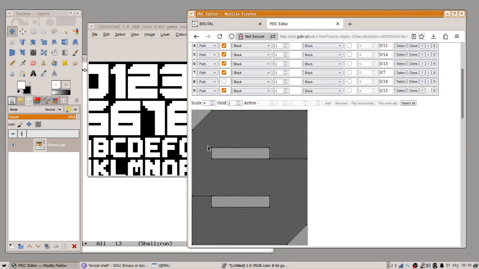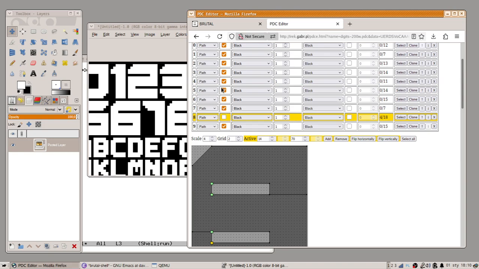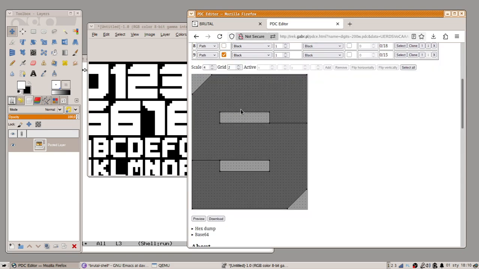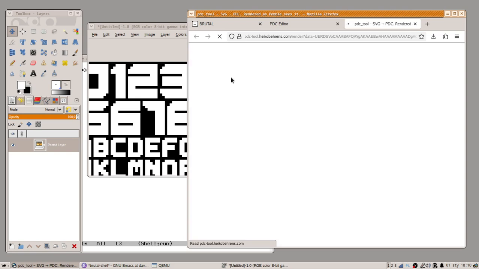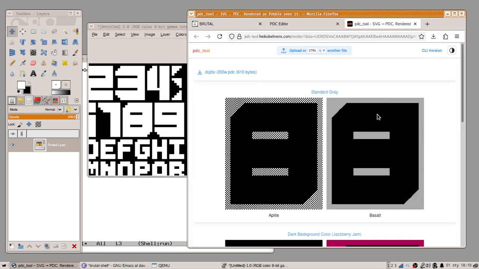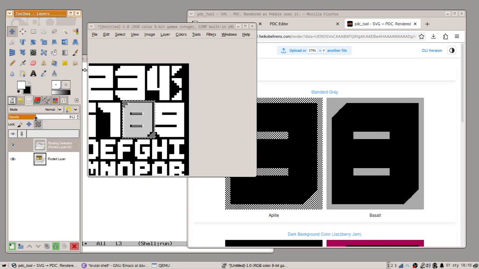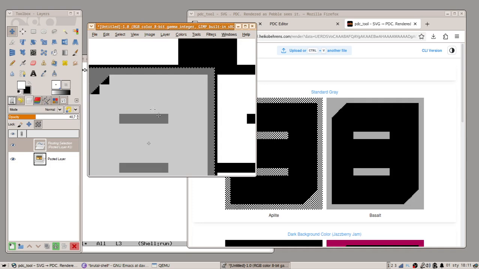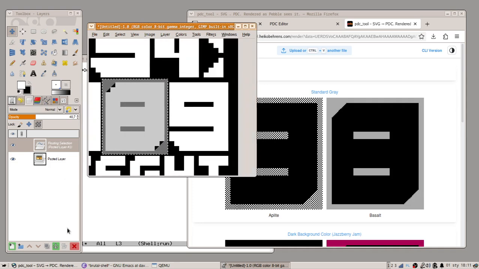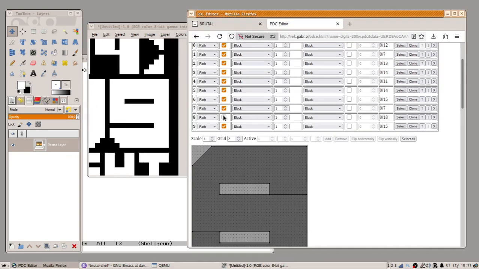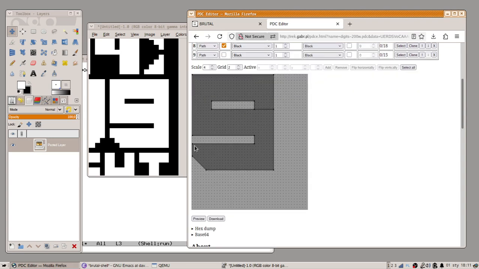And this inside is probably wrong. Yeah, I don't know how far it should go. Let's just compare with the bitmap. Looks alright, by accident. Yeah, by accident. By pure chance, it was alright. So the 9 is the last one.